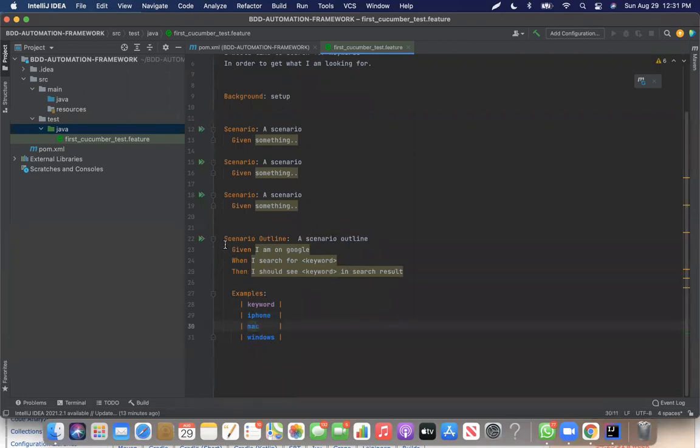And how many times will this test run? 3 times, because the first time it will run this whole block of code with iPhone, so it will take keyword. The first iteration is going to say, I search for iPhone and I should see iPhone in the search result. The second iteration will run and say, I search for Mac and I should see Mac in my search result. And the third one will run with Windows and I should see Windows in my search result. This is what you can do with scenario outline, and it is called parameterization. We are parameterizing our test.